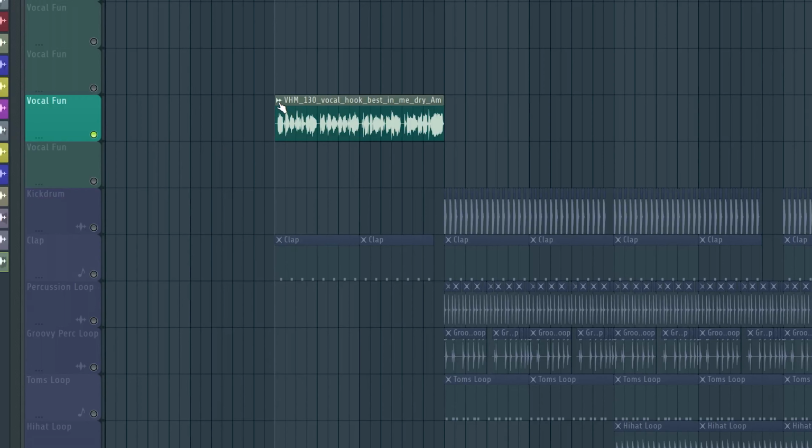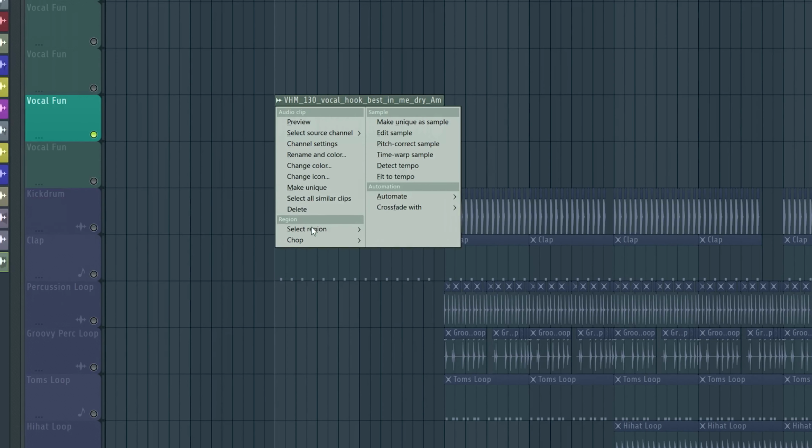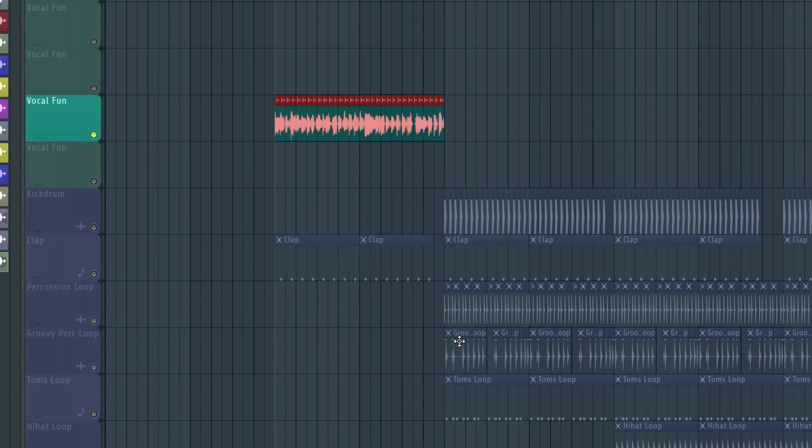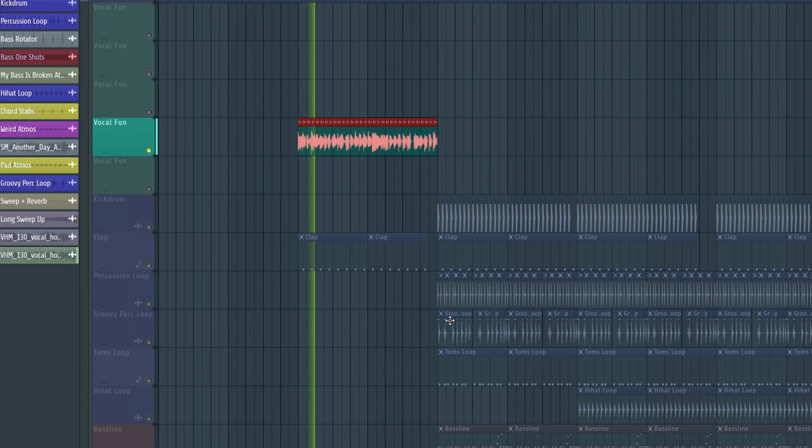So what we do is press the corner here, go to chop, then go to complex and press beat shuffle. And then magic happens. Now we have this loop instead. So the vocal loop is totally different now. We actually have our own twist to it now.